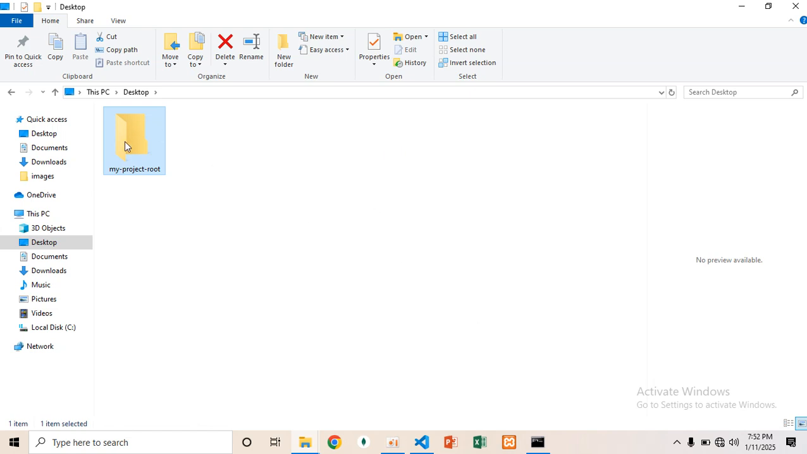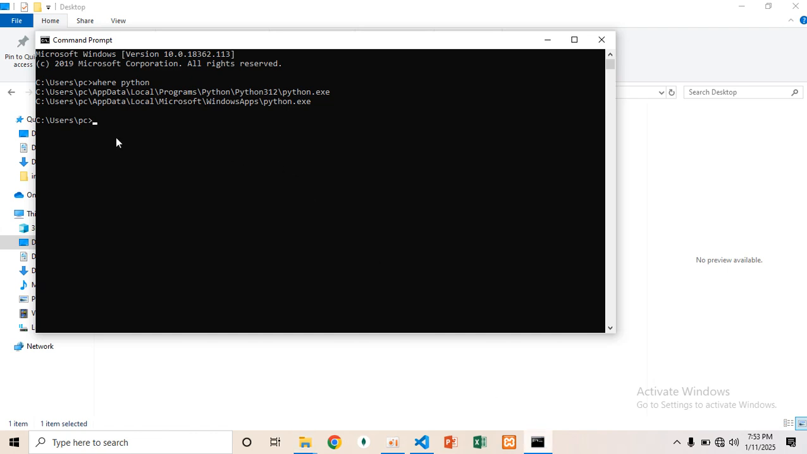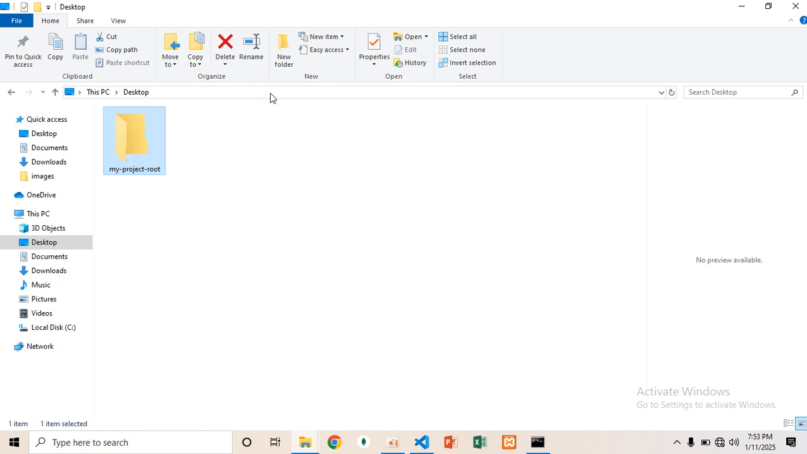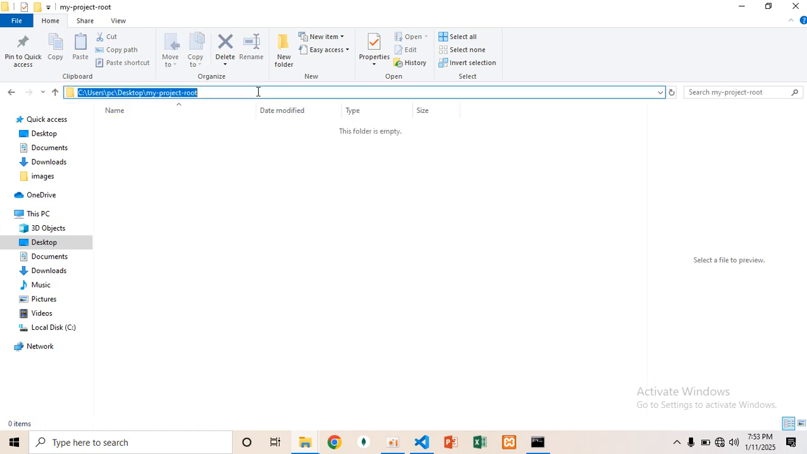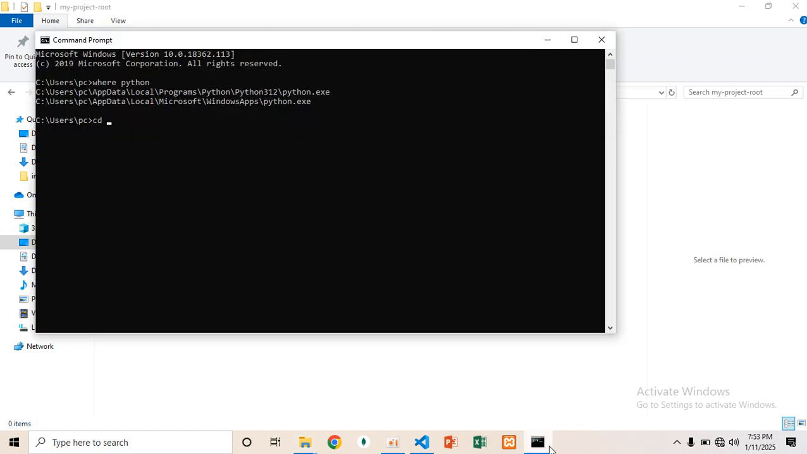Then we need to navigate into that folder. So cd into desktop. Let me simply copy this path, enter the directory, and then come here and type cd and paste the path we just copied. Enter. Now we are inside that directory.